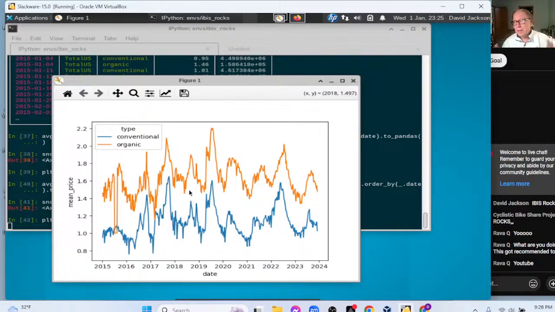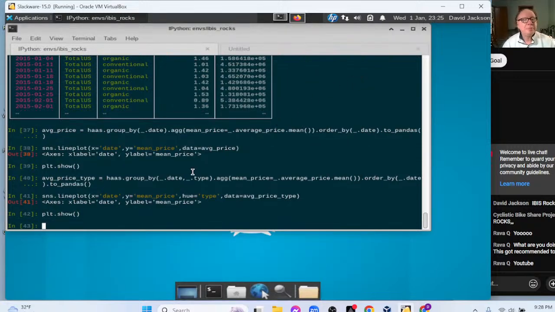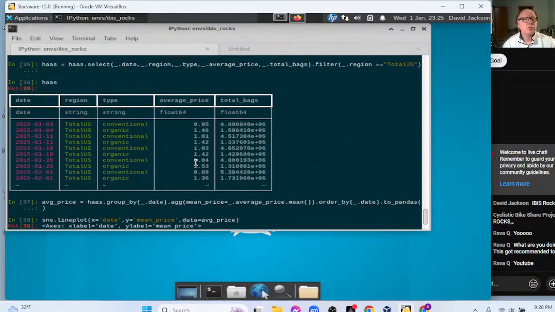Okay, and here's our average price just for the total U.S. Now what it says on the page is, well, the numbers don't actually add up. So apparently all the regional code numbers don't add up to the total U.S. code. All right, so where are we now?